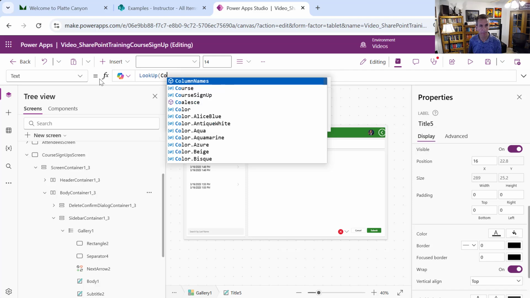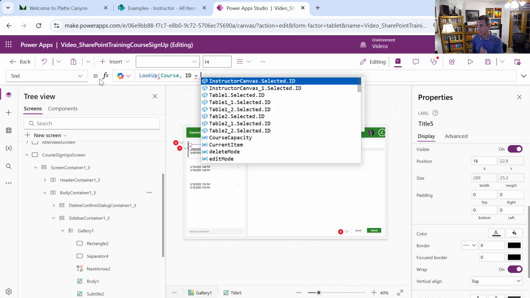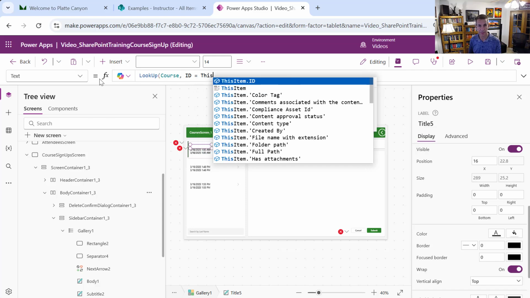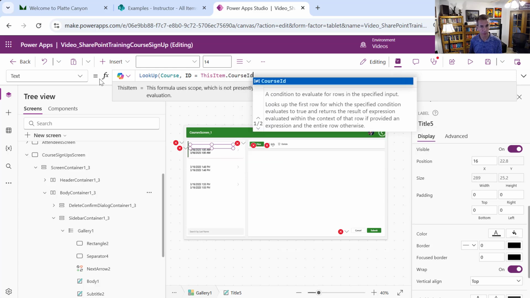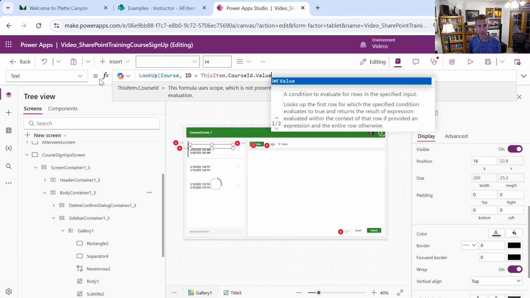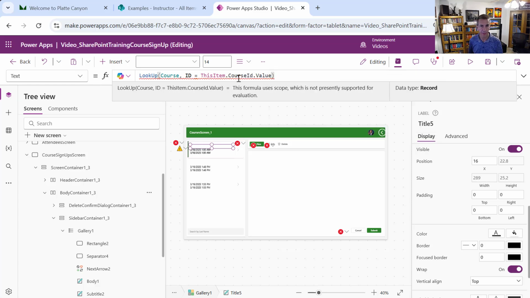course ID equals. And then this is where it gets a little tricky, but we'll build that in. So first I say this item dot course ID. Remember, that's a lookup column dot value. And if I do that, then it doesn't find it. It says expected text value.